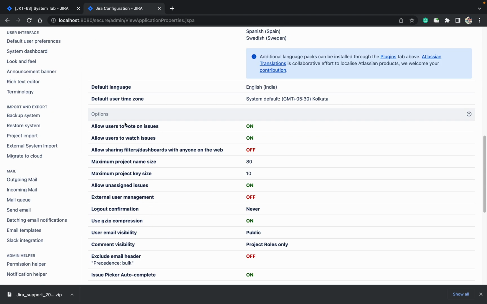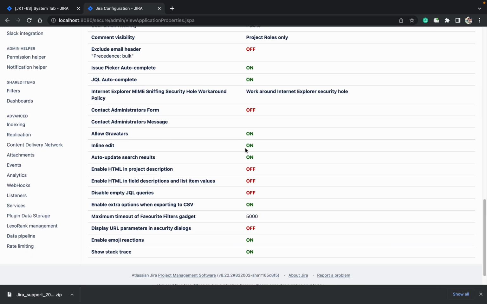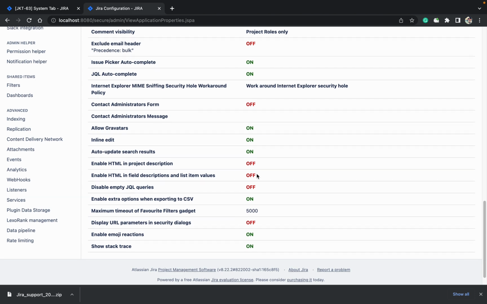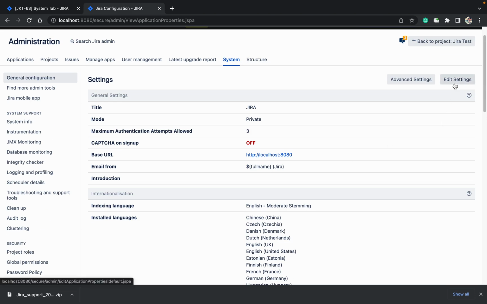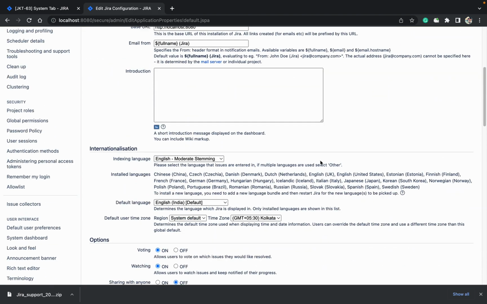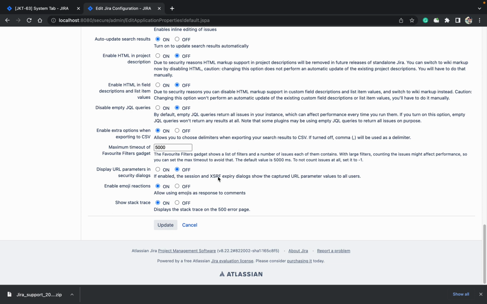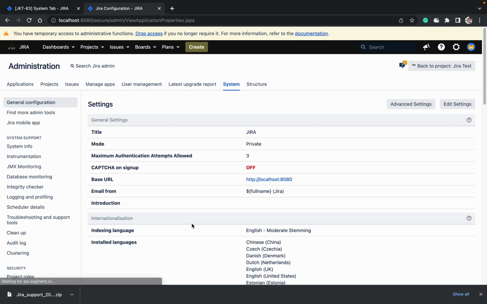Users are allowed to vote on issues, users are able to watch issues, all these things are enabled in your system, you can see it over here. If you want to disable anything, just come here, edit settings, and you can remove this. Then just go down, click on cancel.